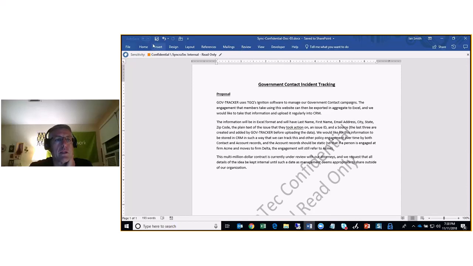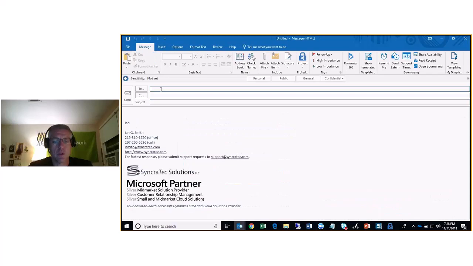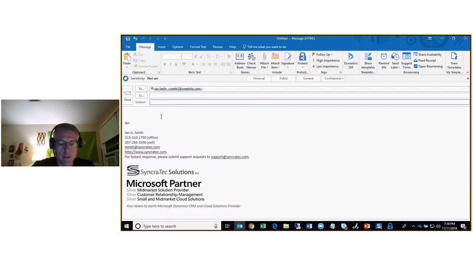I've gone ahead and saved this, and now I'm just going to email it to somebody else in our organization. This is Synchrotech Confidential document number 3, and I'm going to send it to another person in our organization. Now this is a different domain name, but it's actually in the same Office 365 tenant. I'm going to say confidential info, please keep internal.